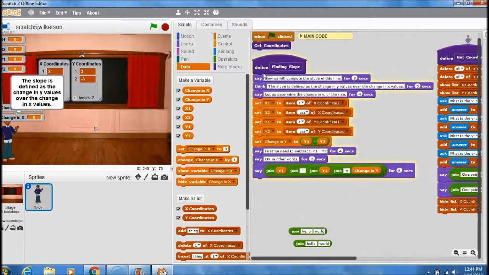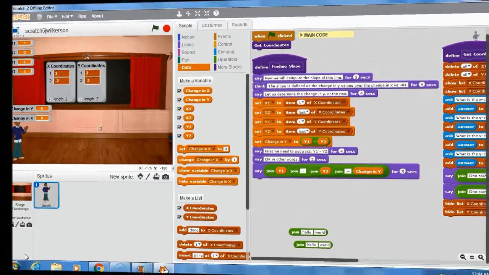Now we will compute the slope of this line. The slope is defined as the change in y values over the change in x values. Let us determine the change in y, or the rise. First, we need to subtract y sub 1 minus y sub 2, or, in other words, 3 minus a negative 3. That equals 6. So, we now know that the change in y, our numerator, is going to be 6. Alright? Well, I will be back to record more in a little bit.